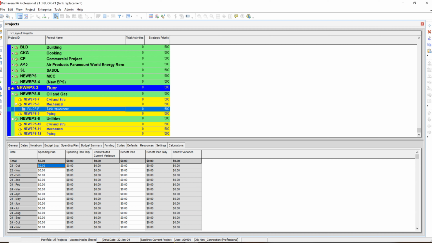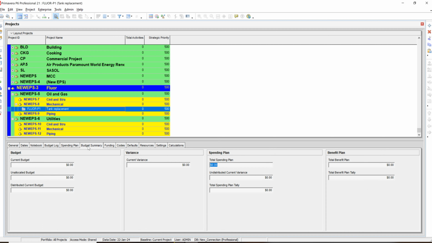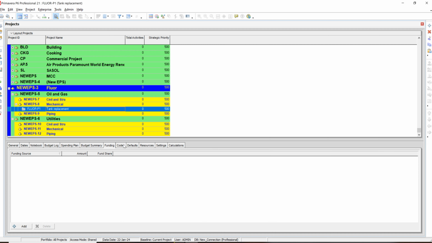Don't worry about that one. I will explain to you later when we go to the budget portion. Budget summary, it's the same thing. You don't need to worry about it at the moment. Funding, also the same thing about the cost, about the value. Those are different codes that we have. I will mention the codes when we go to the codes.